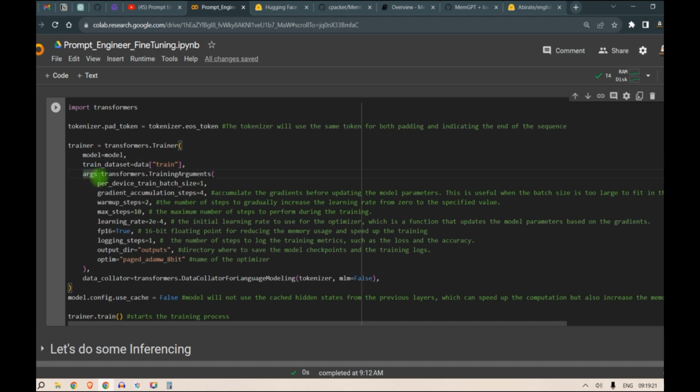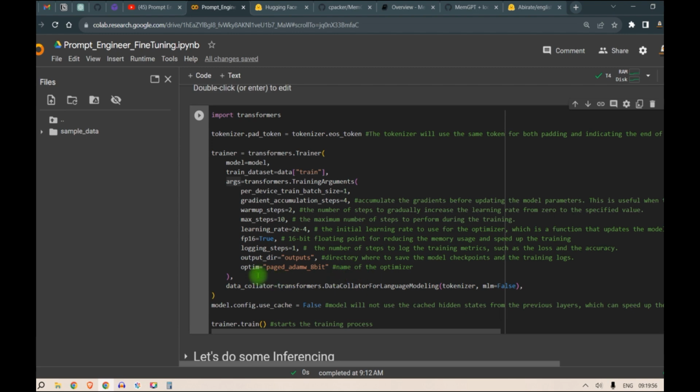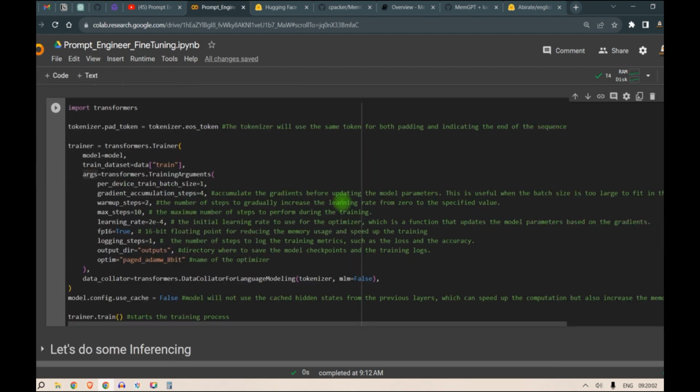We have these arguments now. So transformers.TrainingArguments. So these are the training arguments. Per device train batch size is 1. Gradient accumulation steps is 4. Warm-up steps. You can read through the descriptions that I've written here. I will share this Colab on my GitHub. Max steps, learning rate is 2e-4. We have fp16 set to true. Logging steps, so at each of the steps you'll see the output, and the output directory is outputs. So we will have a directory here, outputs. And optim is the name of the optimizer here. That is the paged AdamW 8-bit.